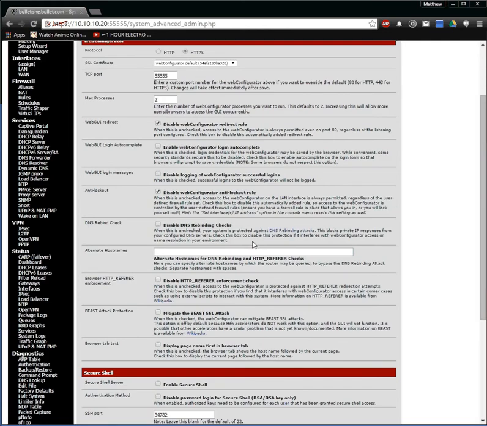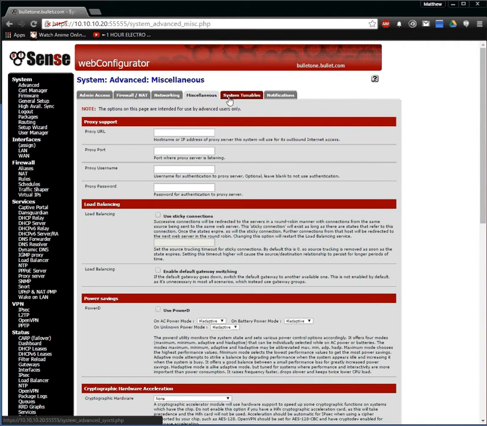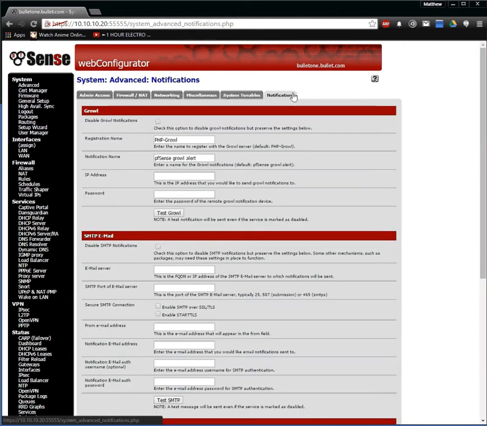You're probably not going to mess with anything beyond the first 3 tabs. The last ones, miscellaneous, system tunables, and notifications, they're more just for very specific uses. There's not a whole lot to touch in here. Basically just going to leave those alone.